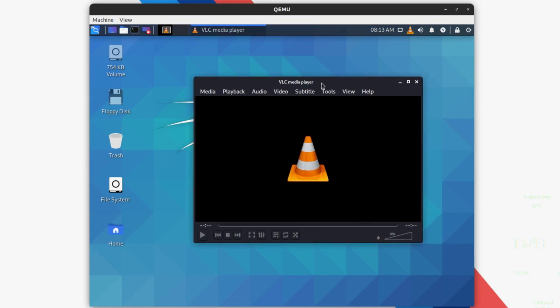So this way you can create a persistent Kali Linux live USB pen drive, and make sure you use at least an 8 GB pen drive.